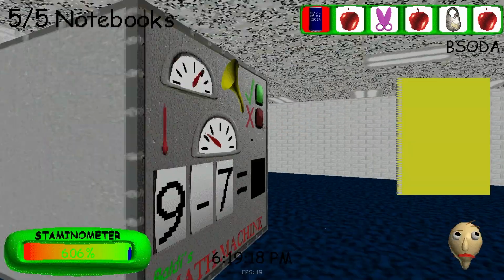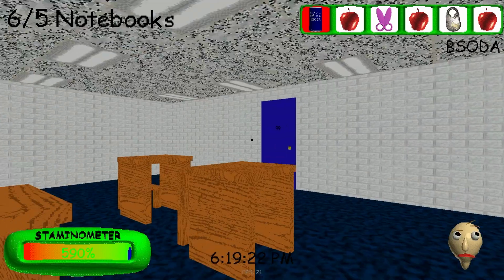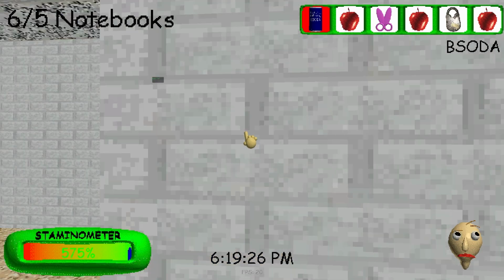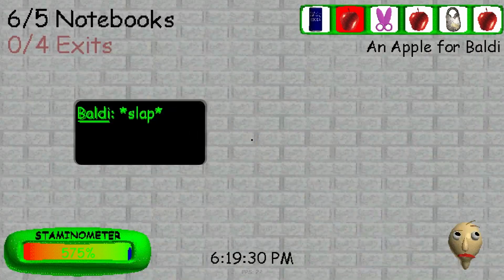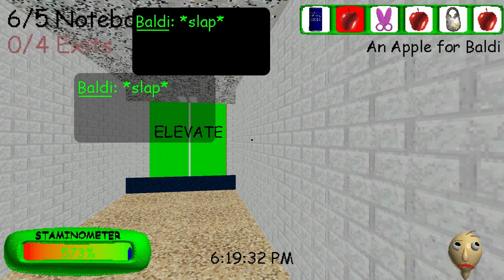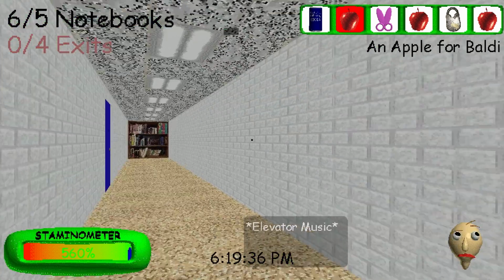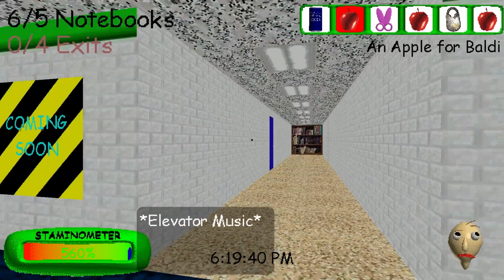Oh, why is it so laggy? What happened? You can see my FPS down there, just completely dropping. Is it because Baldi is going so fast? I think it's because Baldi is like a bullet train at this point. This is the hardest part of this challenge.